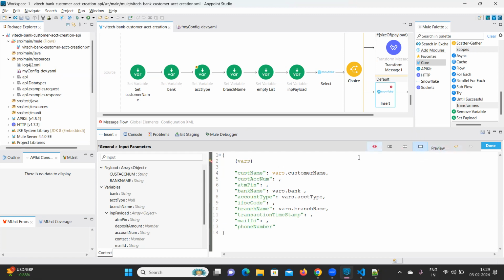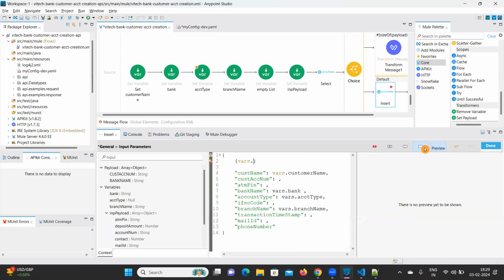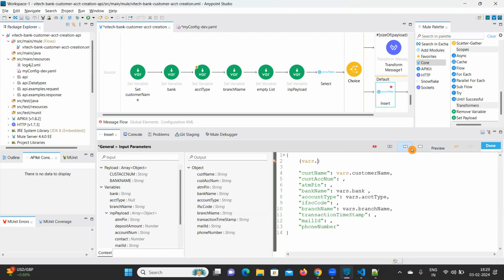Open the source only preview. Var dot. It is not showing. It will give you the preview. Okay, let's see. There is no preview down. If you observe here, var dot input payload. This one is the map.